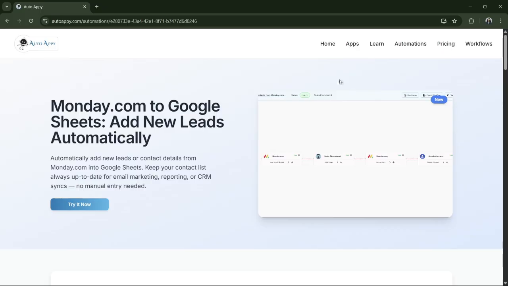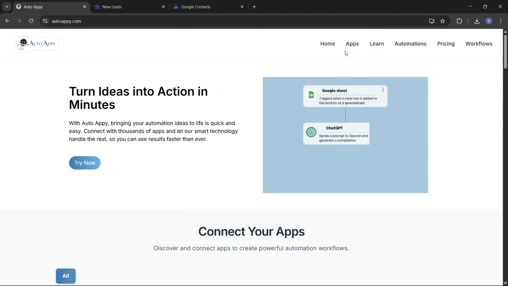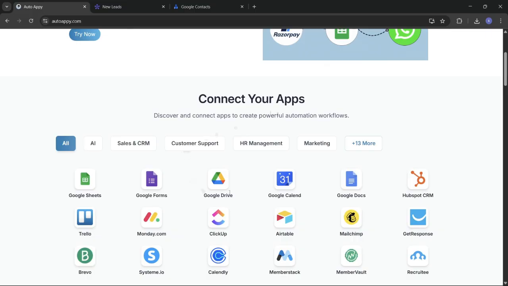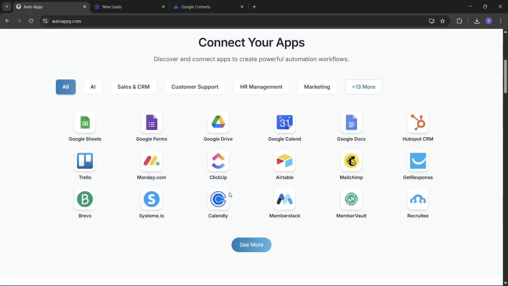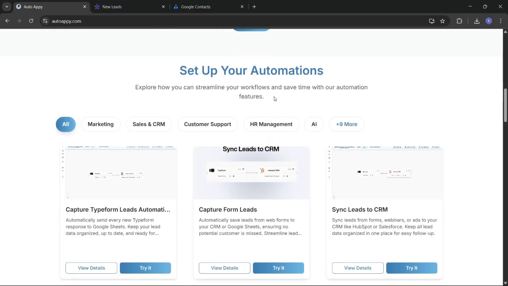For that, we need to go to its landing page, that is by clicking home. So this is the landing page of AutoAppy where we have different nav options like home, apps, learn, automations, pricing and workflows. As we scroll down, we head over to the next section, that is connect your apps, where we have n number of applications available which are integrated to AutoAppy, and you can use the same for your automations. As we scroll down, we can see the other section, that is set up your automations.